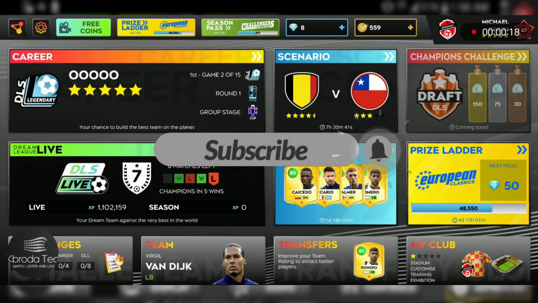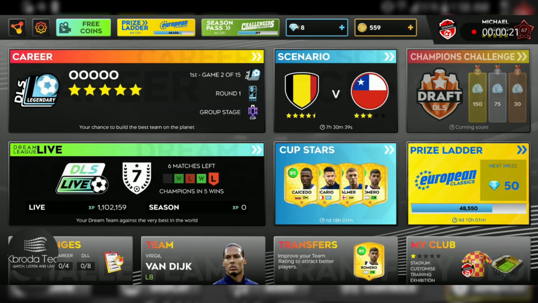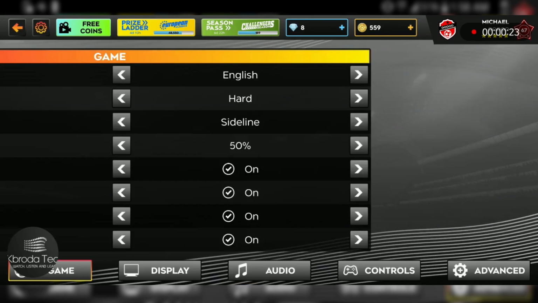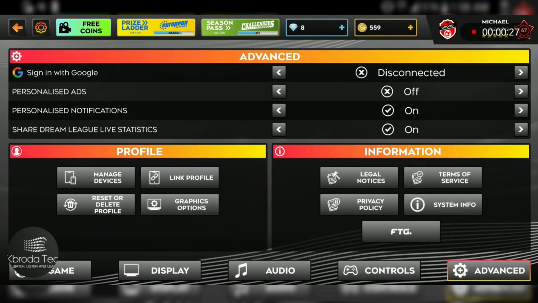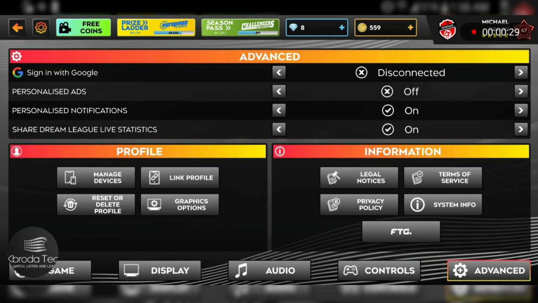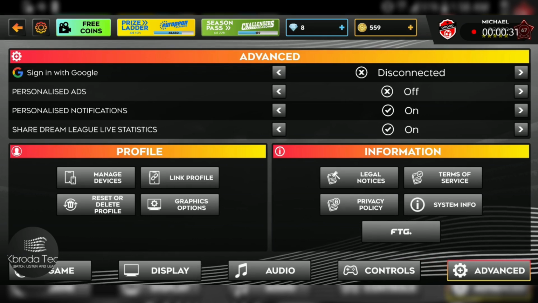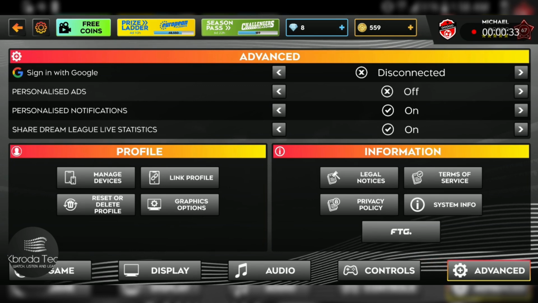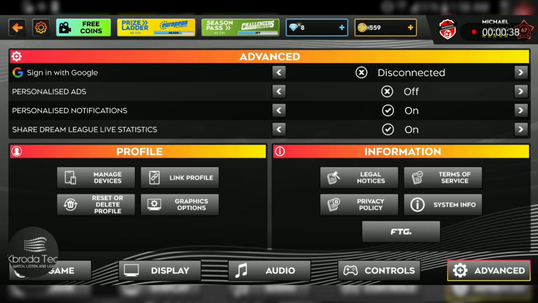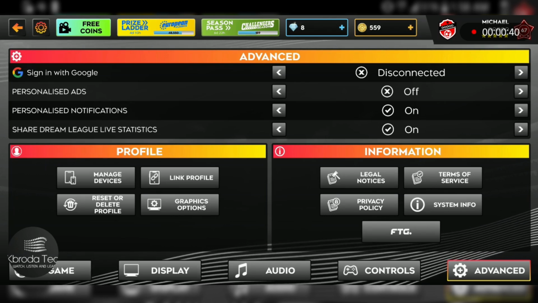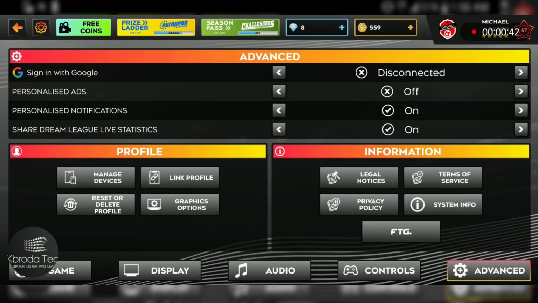So to do this, hop on your Dream League like this, and then move to your settings on here. So on our settings, we move to advanced on here, and then in advanced, you can see sign in with Google. So what we are going to do is we're going to sign in our Google account. So in this case, if we lose our mobile phone, we just need to sign in that Google account on Play Store, and then we download Dream League, and we are going to restore our data. So I just tap on that.